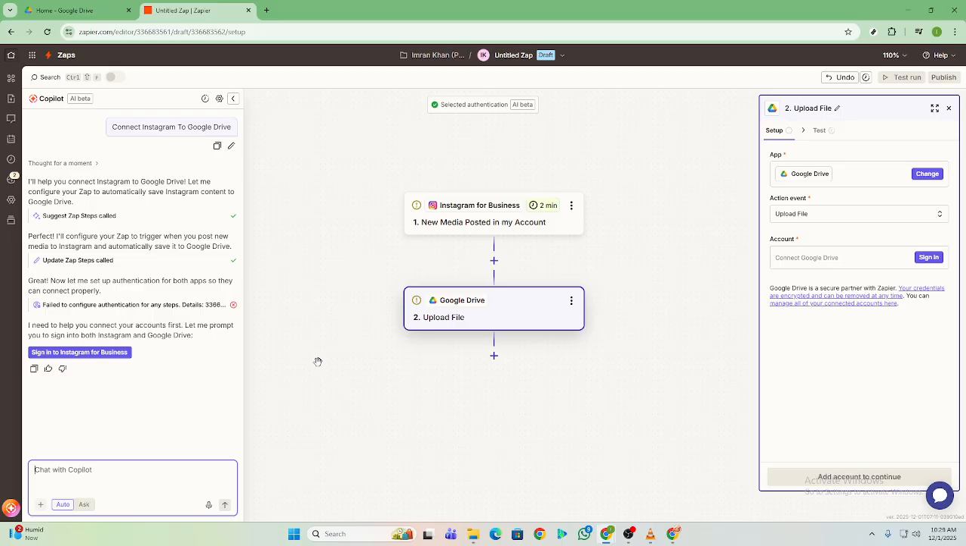And that's it. Your Instagram is now connected to Google Drive. Every new post you share will automatically back up so you never lose your content again.